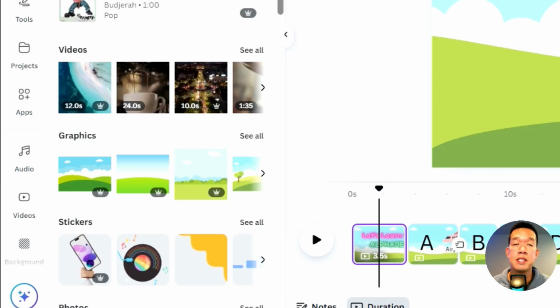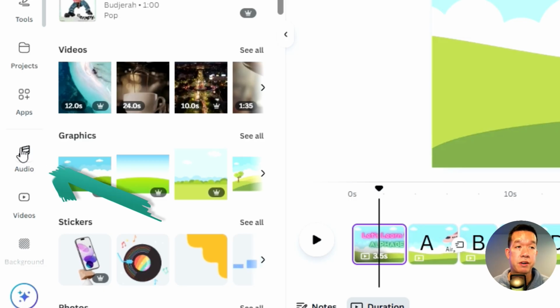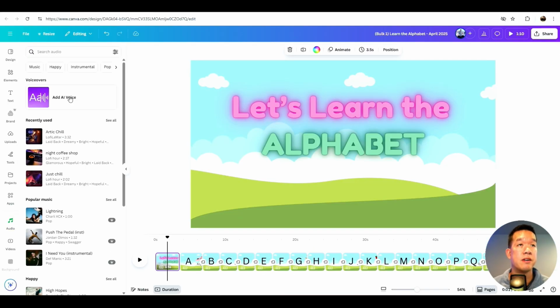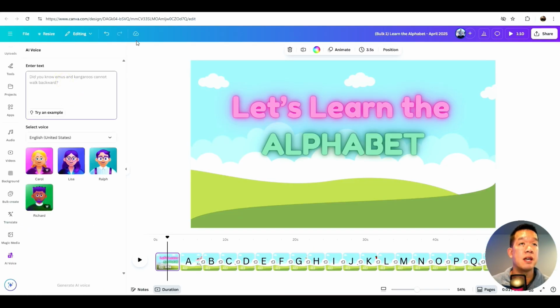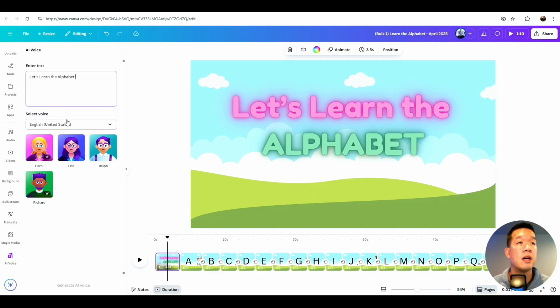Perfect. So let's add some voice to that. What I'm gonna do is go down to audio right here, click on audio, add an AI voice. And so I'm gonna type in the text. So let's do this. Let's learn the alphabet. And then let's choose one of these voices here. So I like this voice here. This is Lisa, so let's select this. Let's learn the alphabet. And hit generate.